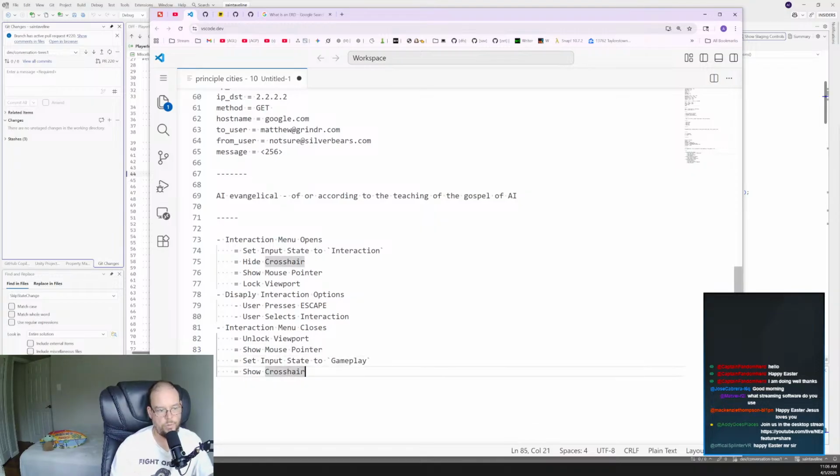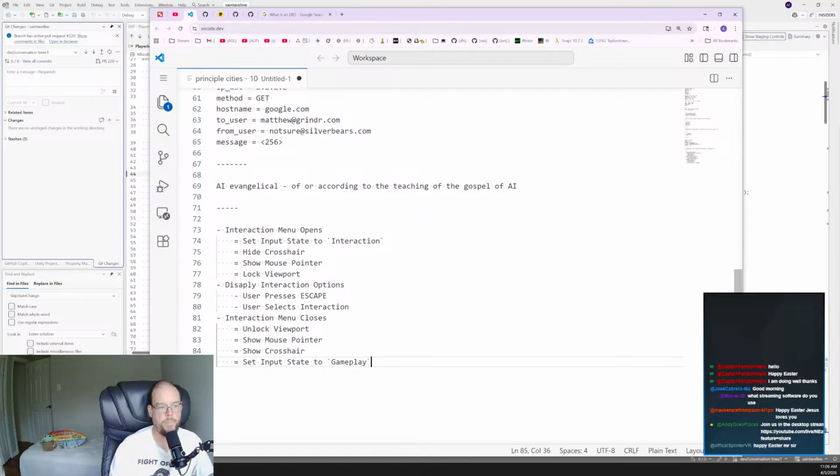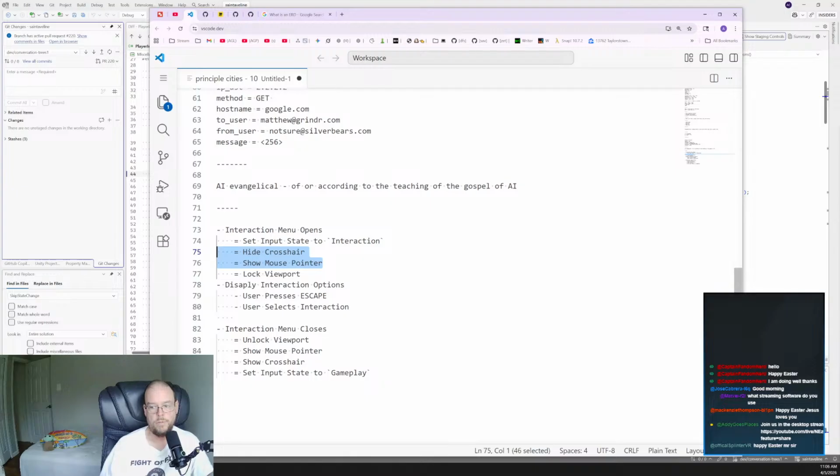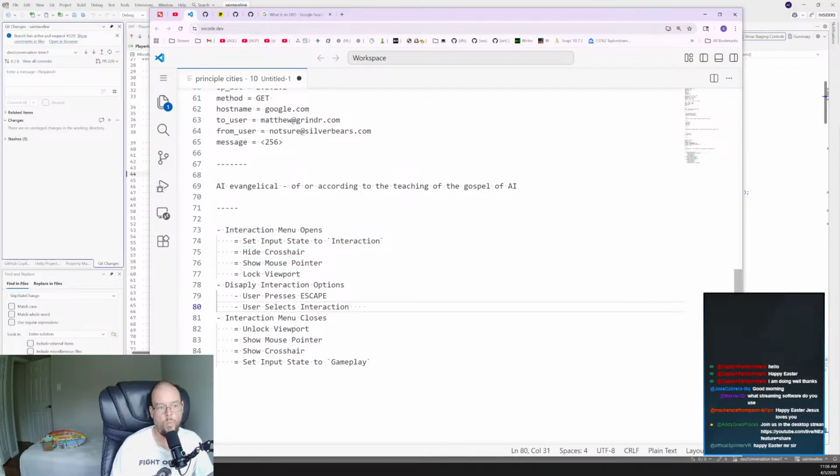Then it shows the crosshair. And then it sets the input state to gameplay. Okay? So the issue is that depending on the interaction, interactions will also want to do manipulation of this state. So think about these four things as state. I know one of them in itself is an input state, but think about them collectively as a state, right? So interactions will also want to set state.